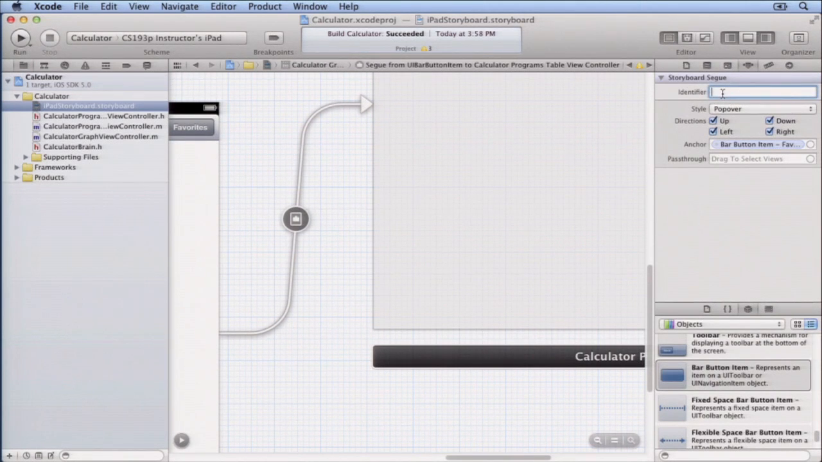We want to make sure we give it an identifier so that in prepare for segue, we can prepare it properly. So what does this favorites do? It shows favorite graphs. So that's a good identifier for it. So in prepare for segue, we'll check to see if this is the show favorite graph segue. If it is, then we'll prepare this calculator programs table view controller that we are segueing to show our programs. All right, so pretty much that's wired up.